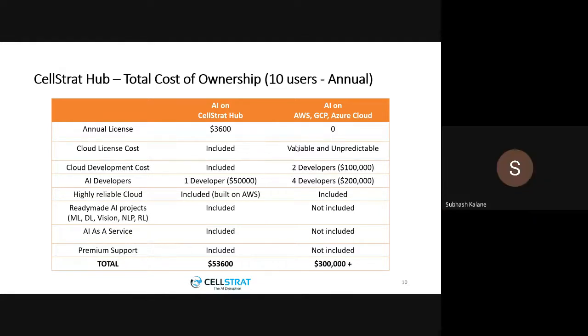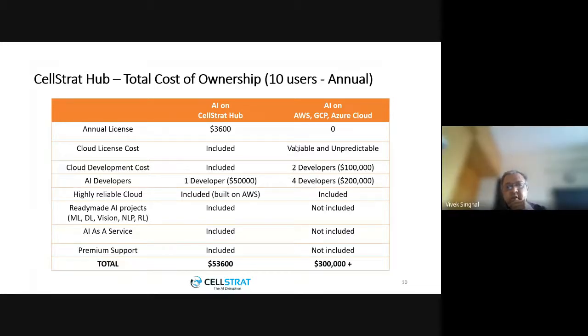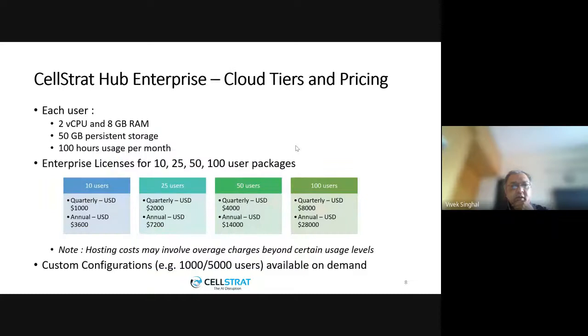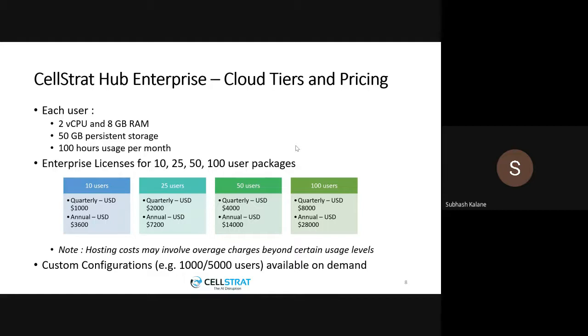Subhash here. We have included the cloud license cost. It is included in our subscription base. We are giving them resources like storage and PCs. Everything is included. There is no other cost. We are providing 1,000 hours in a month for 10 users. So there is a time limit on cloud usage.